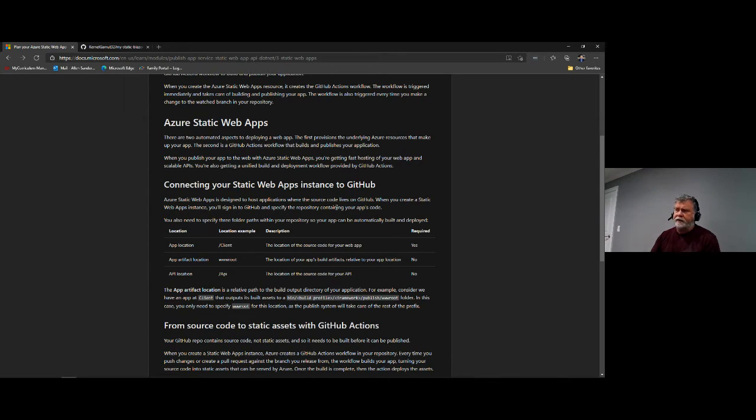So there's going to be an app location, which is client. This is going to be required. There'll be an artifact location, probably wwwroot, which is basically where your build artifacts will land, right? And then there's an API location that's not required. But the cool thing about this offering is you can easily connect them and push them together and have the Azure Static Web App manage the Azure resources that are needed.